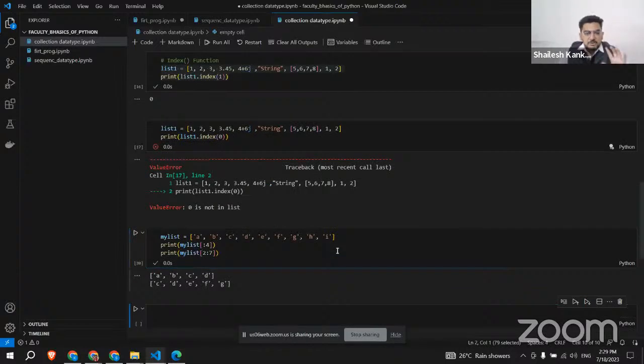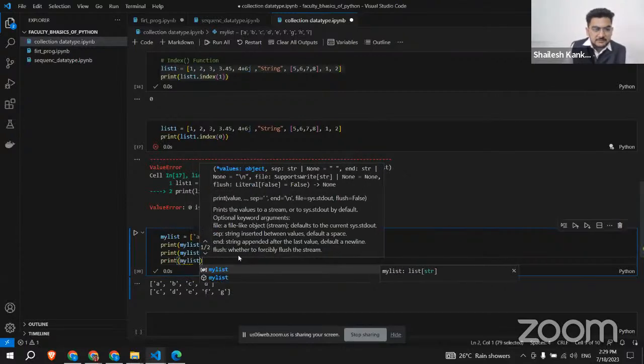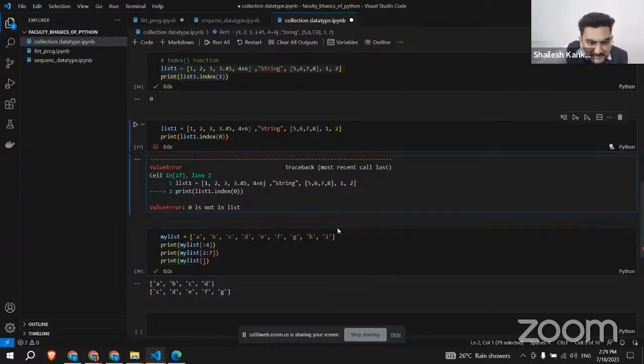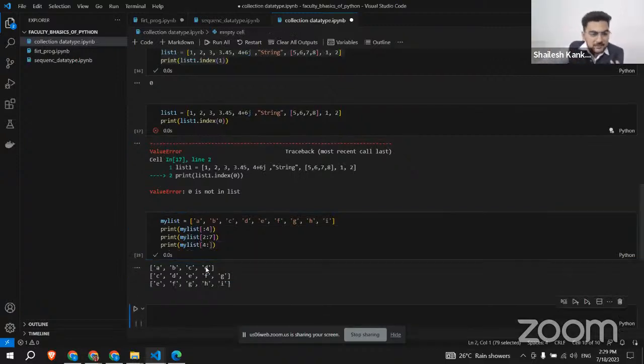If I want to write from E to the end of the list, I can write print my list in brackets. What is the index of E? 0 1 2 3 4. So from 4 to the end of this list. It will write E F G H I.